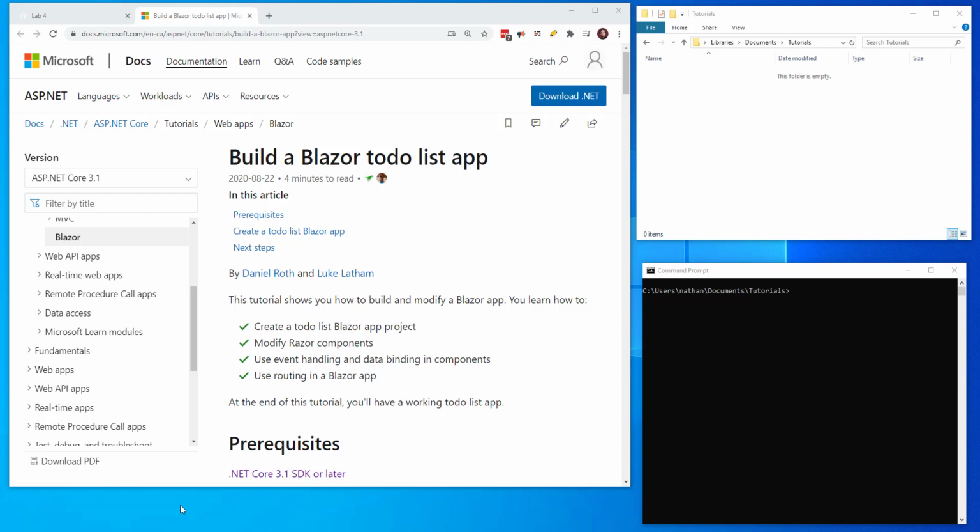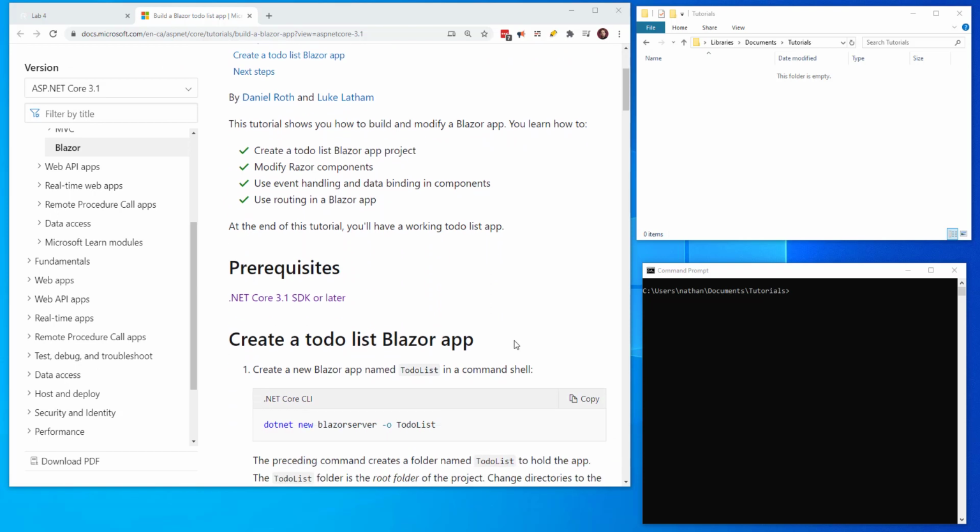Alright, I'd like to take a moment just to walk through the steps that you need to follow to be able to complete the Build a Blazor to-do list app tutorial. Now, during this tutorial, the idea is that you're going to create a to-do list app in Blazor. You're going to modify some Razor components, add some event handling, bind some data, and use routing inside the Blazor app.